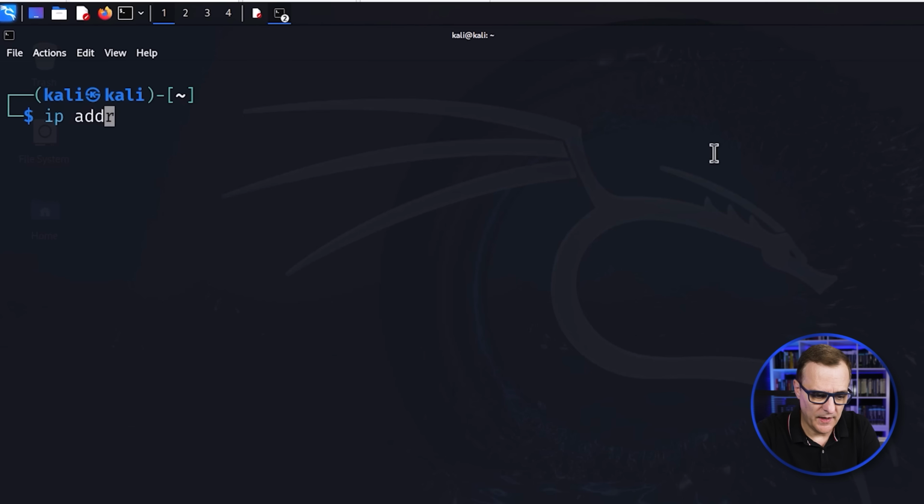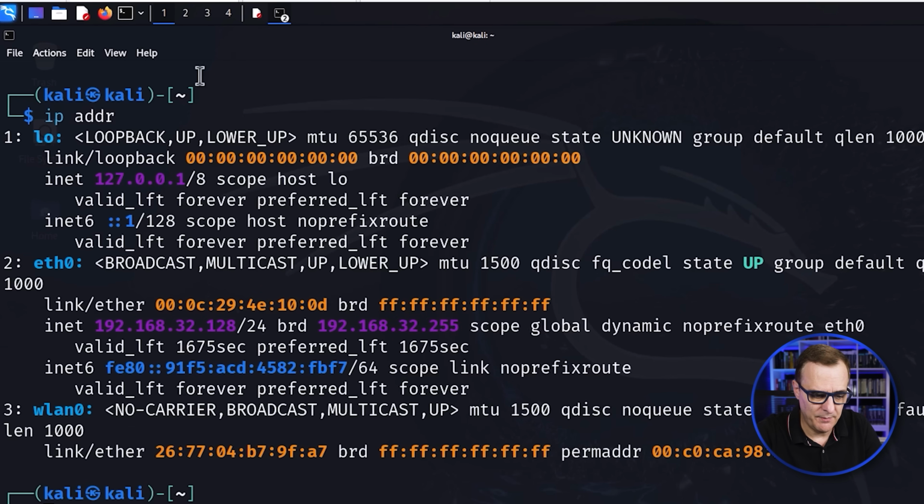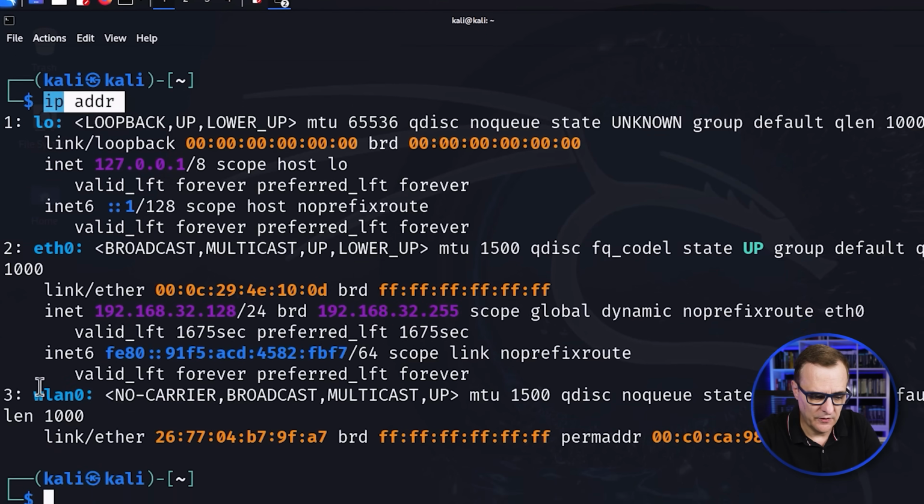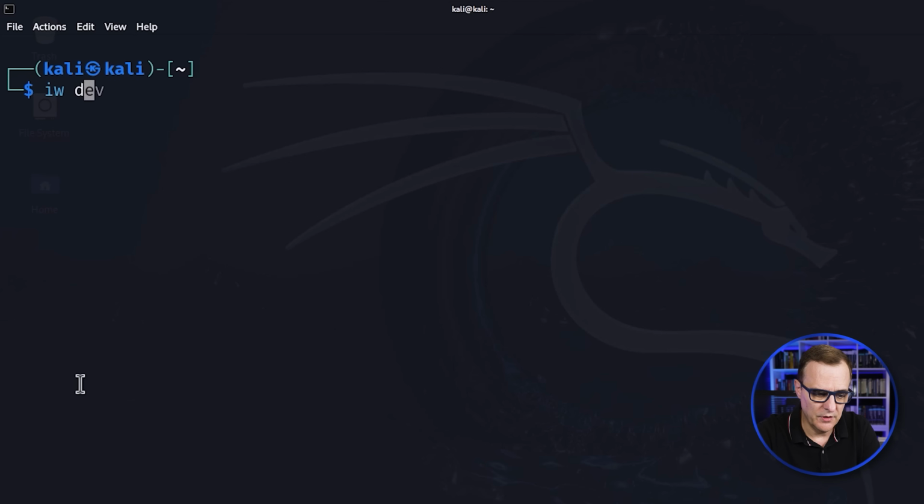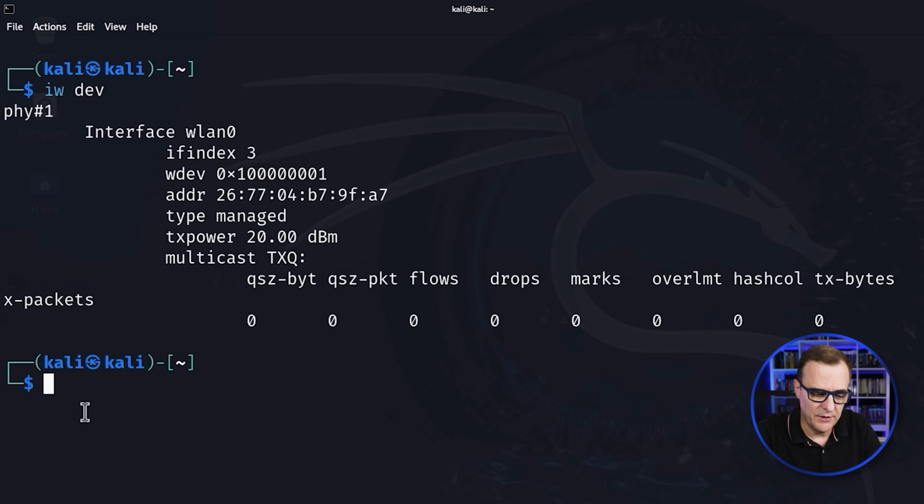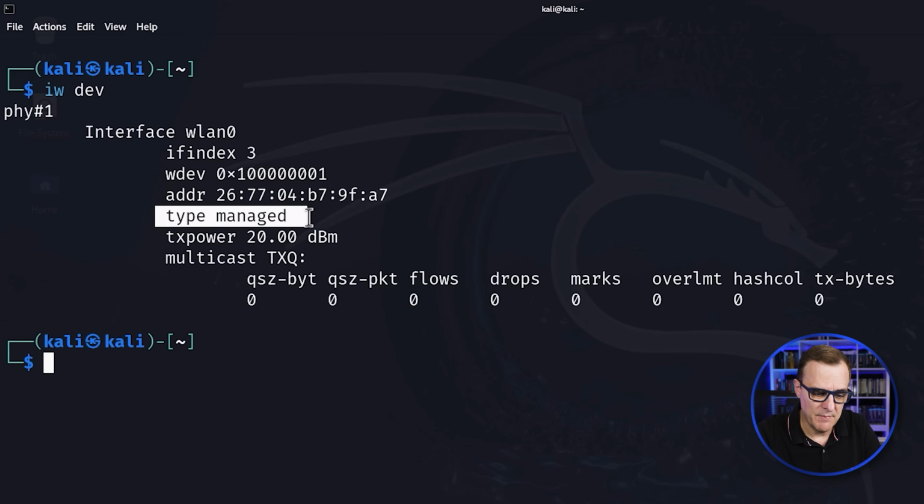Let's see if the Wi-Fi adapter is discovered. If I type ip address in Kali, you can see that wlan0 is shown. There are different ways to do this. Another way is to use iwdev. This shows you your Wi-Fi adapters. You can see the interface is wlan0. And what's important to note here is it's in managed mode.